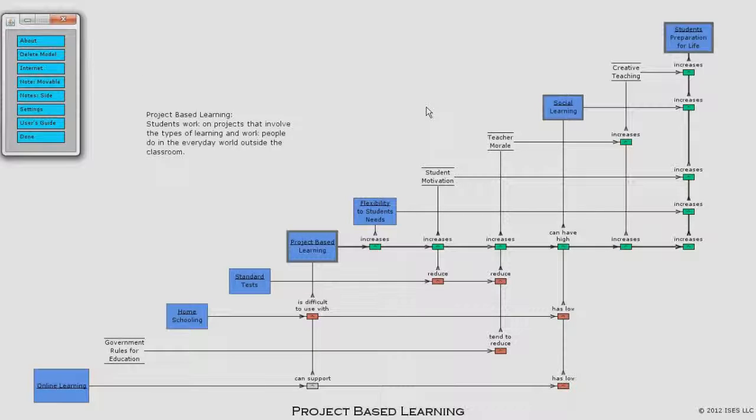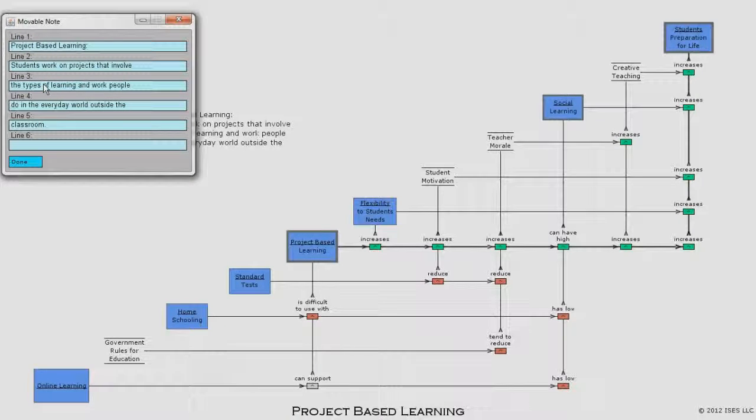You can have one movable note that has up to 6 lines of text. The project-based learning model has a note explaining what project-based learning is. Clicking on Note Movable gives you a window to put in the text you want for your movable note. So here you can see we have up to six lines of text. Click Done to complete your movable note.